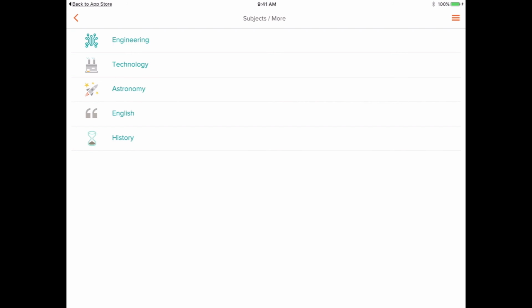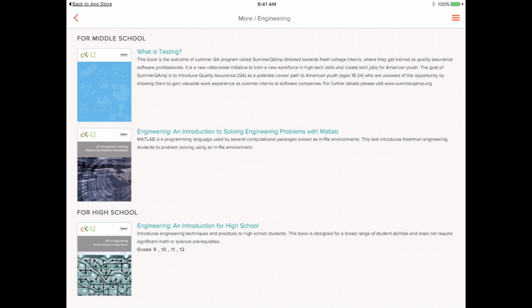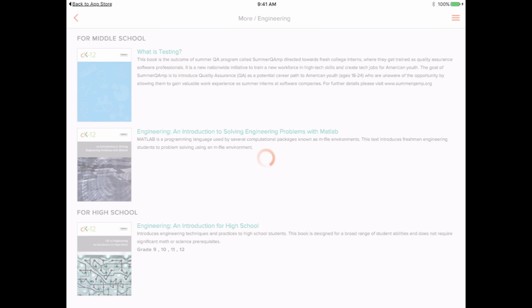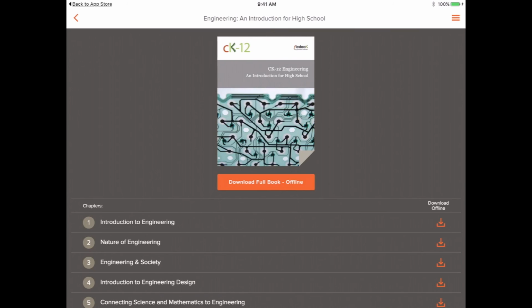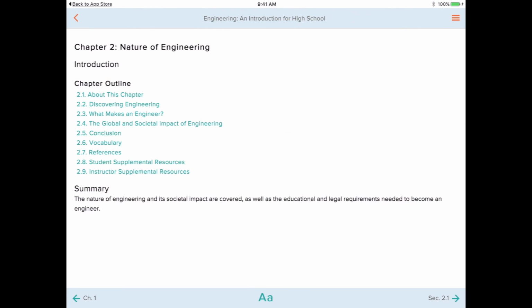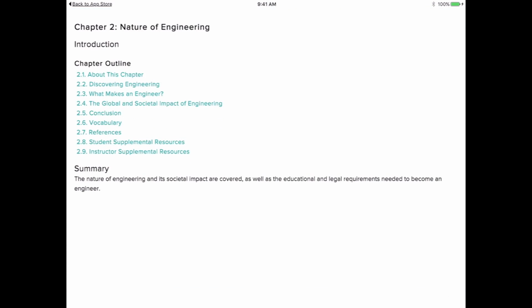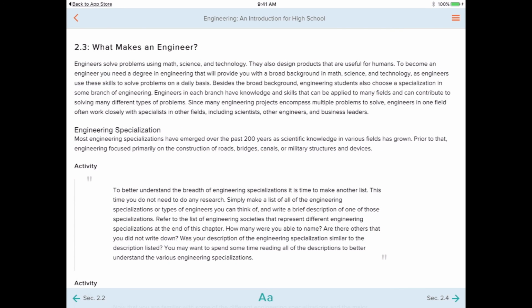Let's say I was teaching engineering. I could go into that engineering piece and open up the Intro for High School. At this point, you'll see I have the option to download the full book or any section, but I can take a minute to explore this book before I choose what parts I want to download. Let's go into Chapter 2. You'll see the various sections within this chapter, and you can open any one of those and read the material within it.